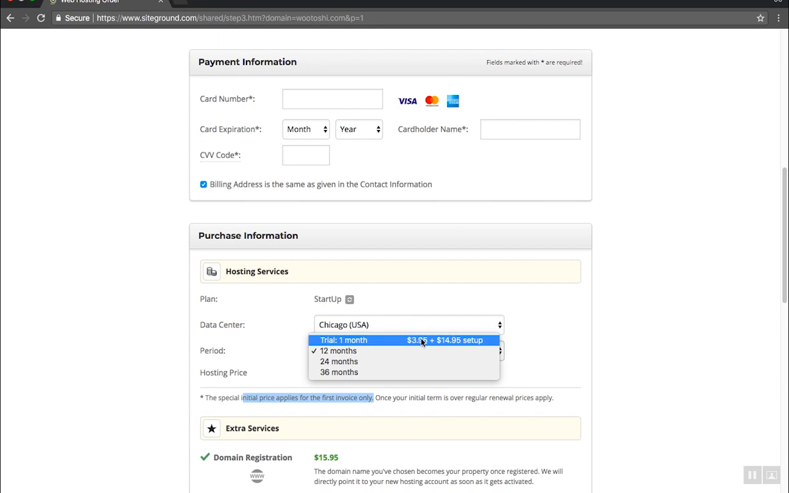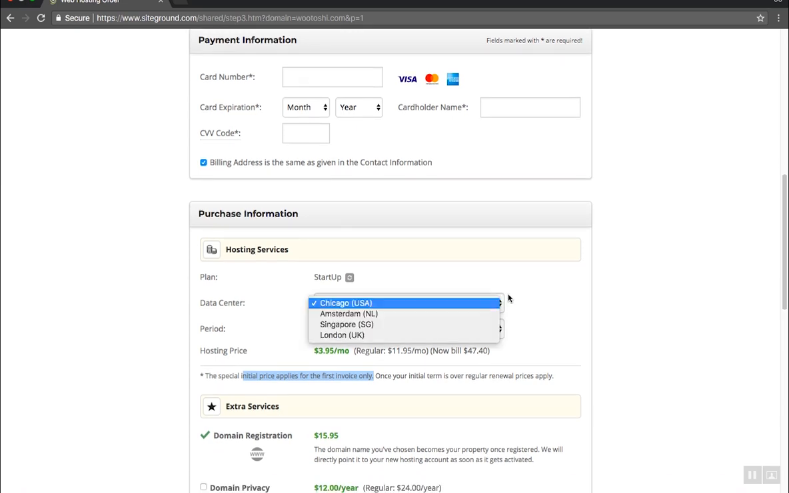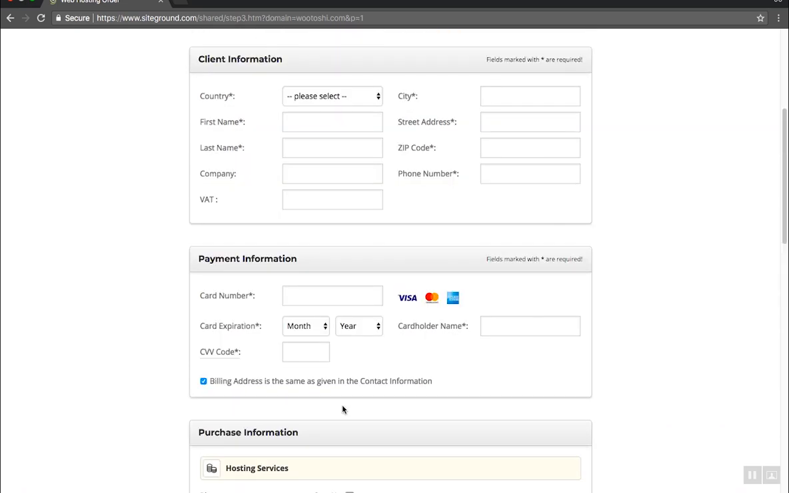Also, you can now choose the period here. The period is basically the billing cycle. If you choose 12 months, you will pay 12 months of hosting for $3.95, and after that it will be $11.95. If you choose 36, you will have 36 months of hosting at $3.95, and later it will be $11.95. I recommend that you go with 12 months.